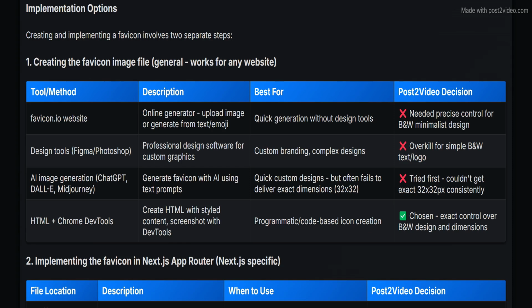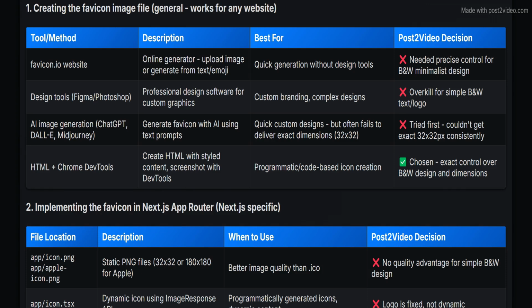An overview of the two distinct steps essential for Favicon creation and implementation is given, setting the context for further detailed explanations. The author breaks down the general process for creating a Favicon image file, listing out tools and methods alongside descriptions, best uses, and how each choice aligns with Post2Video's needs. It emphasizes the chosen method, HTML Chrome DevTools, for its precise control over design.